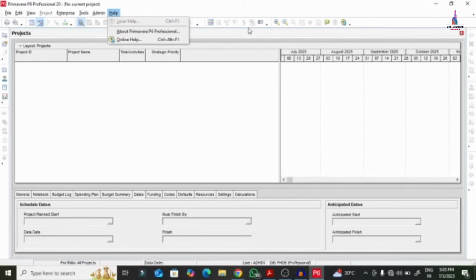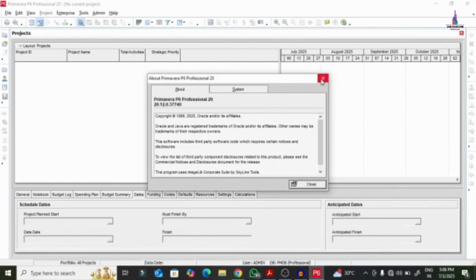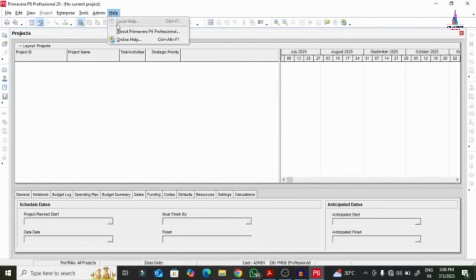Under the Help option, which is available along with About Primavera P6 Professional software, it also consists of online help here. Okay, so these are the options which are generally used in the user interface presented in Primavera P6 software. And whatever options are presented here, like File, Edit, View, Project, Enterprise, Tools, Admin, those options are also directly available here.